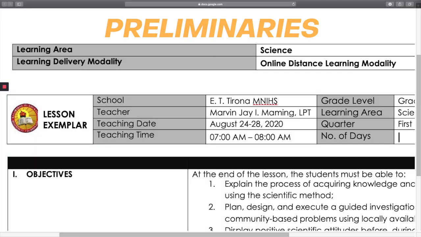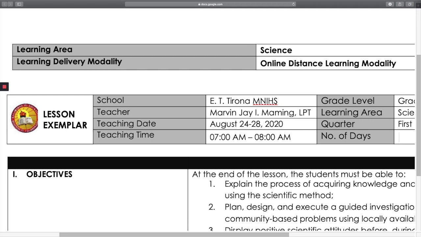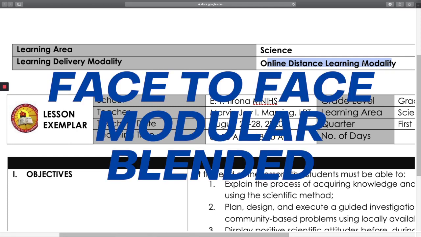Start muna tayo syempre sa preliminaries. And iyon yung details kung anong learning area and kung anong learning delivery modality yung gagawan mo ng plan. Tulad ng nabanggit ko kanina, online distance learning modality ang isi-share ko sa video na to. Pero syempre, marami pang ibang learning delivery modality like face-to-face, modular distance learning, blended learning, at iba pa. Comment down below kung gusto mo akong gumawa ng separate video para naman sa ibang modalities.